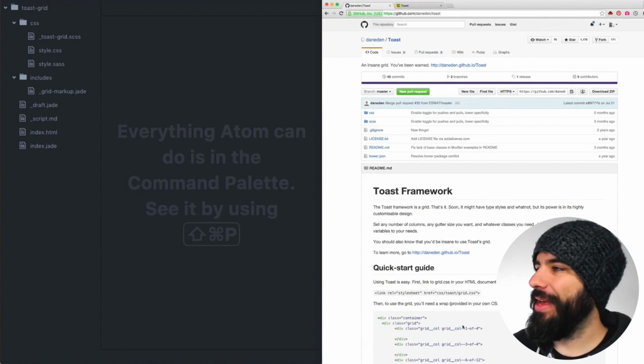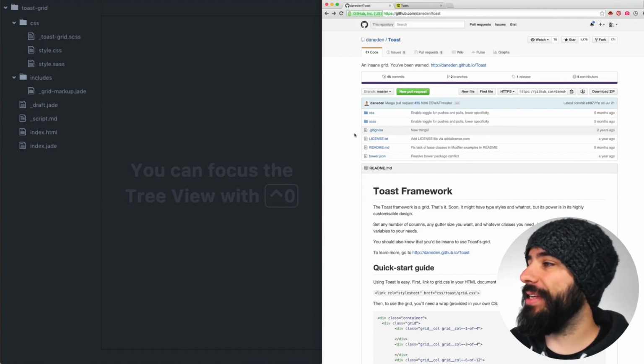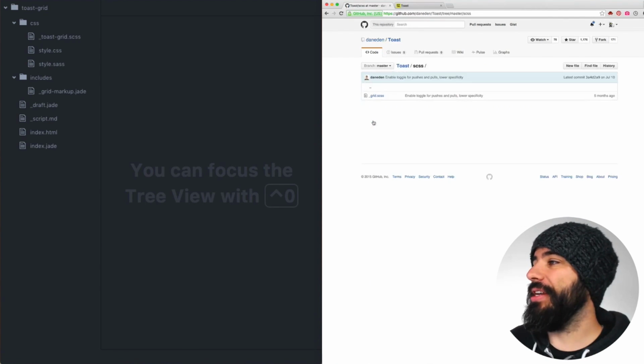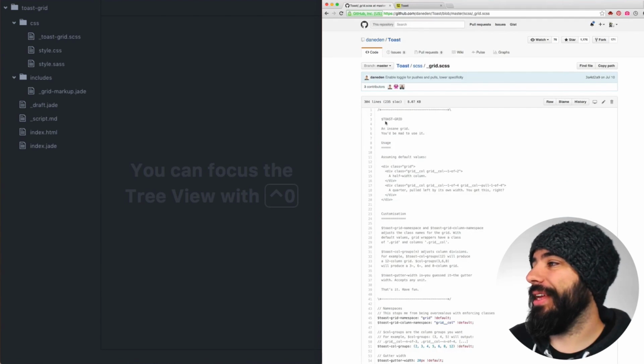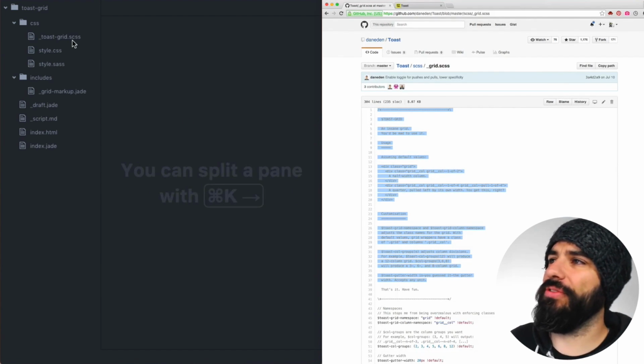I'm going to go into the GitHub repository. There's a link on the bottom. So I'm not even going to download the whole repository. I want to keep this as simple as possible. So I'm going to go to the SCSS folder, and you could just click in here and highlight the whole thing. This is what I did, and copy and paste it into a new file.